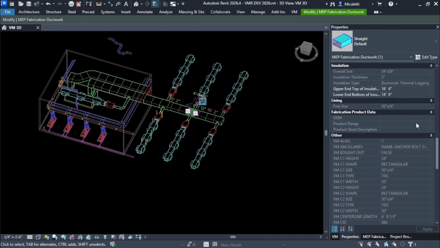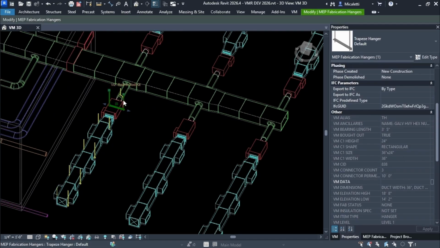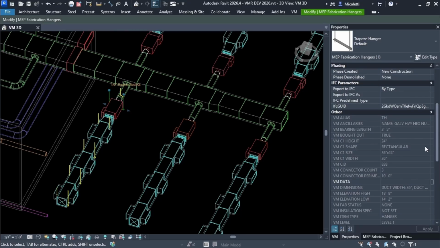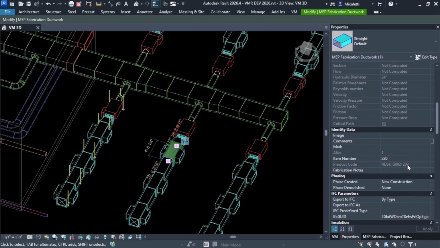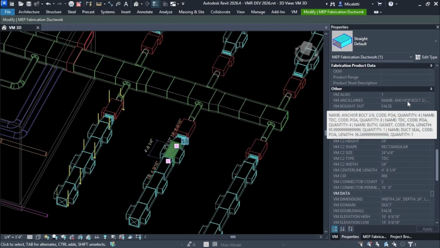This gives you everything. So here's all your ancillaries for that piece. There's your gasket, there's your bolts, right? Same with hangers. It's going to tell you how much threaded rod you have, as well as your dimensions. Here's all the dimensions for everything. So Revit schedules are now just as powerful as your reports. In fact, even more powerful.